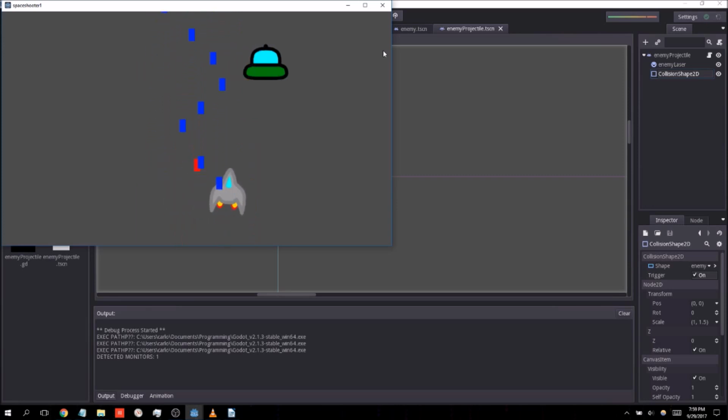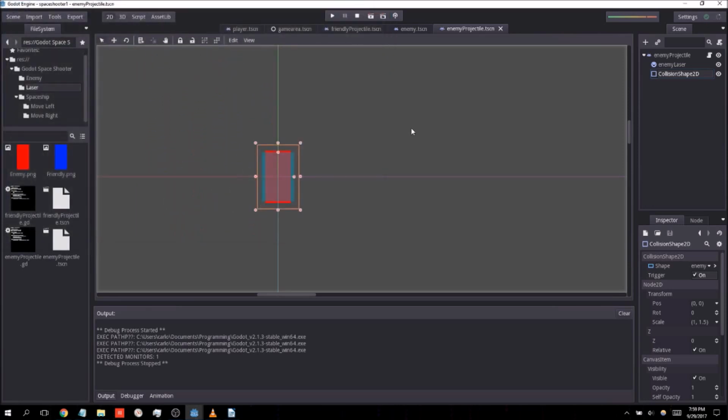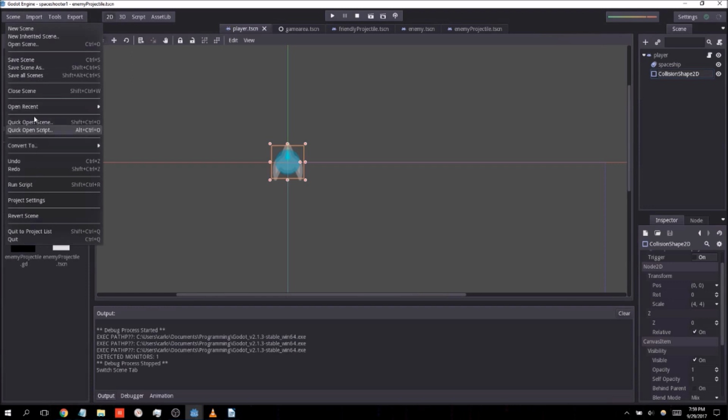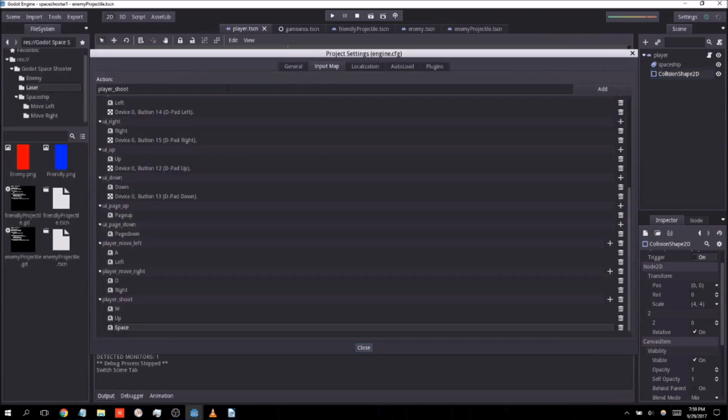Lasers. Okay. There. Problem solved. But if the ships collide, then they will... Obviously the ships can't actually move toward each other. But you could totally do that. And if you wanted to do that, remember, just go to project settings, input map, player move up, and you can just bind it to keys.